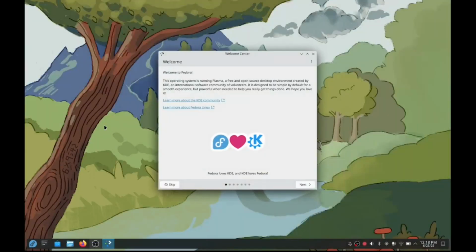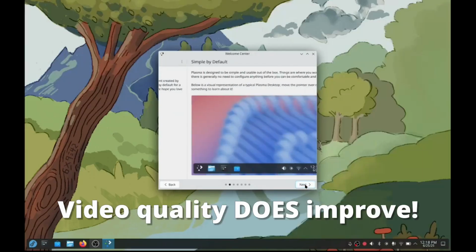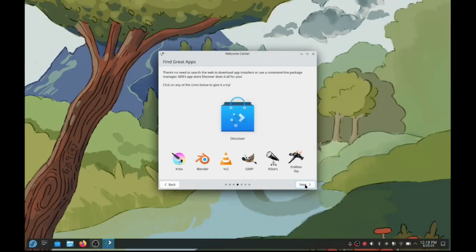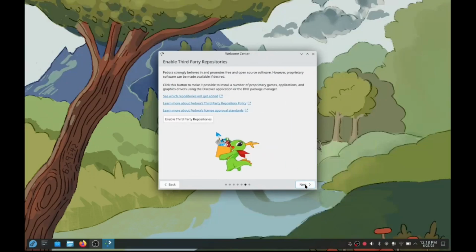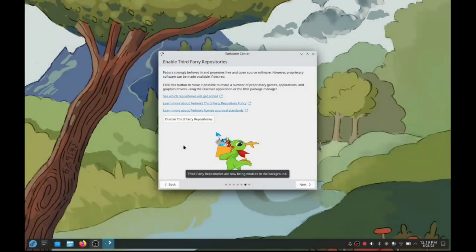So this is the welcome center for Fedora 42. This is a KDE edition. We can go back here and see the various settings and privacy settings there, which is nice. Get them up front. You can enable third-party repositories, which is important in Fedora because they stick to the free open source software. So if you want to enable that, you have to do it manually here, which is fine because they tell you about it up front.